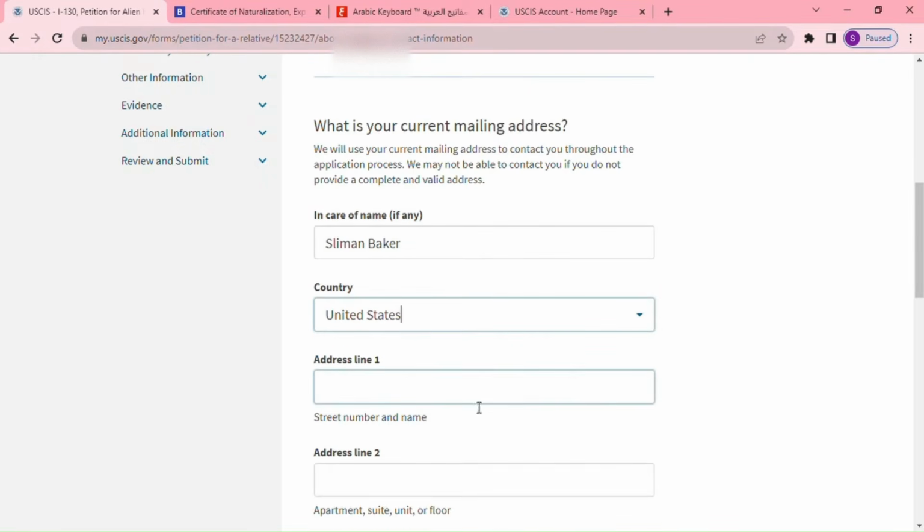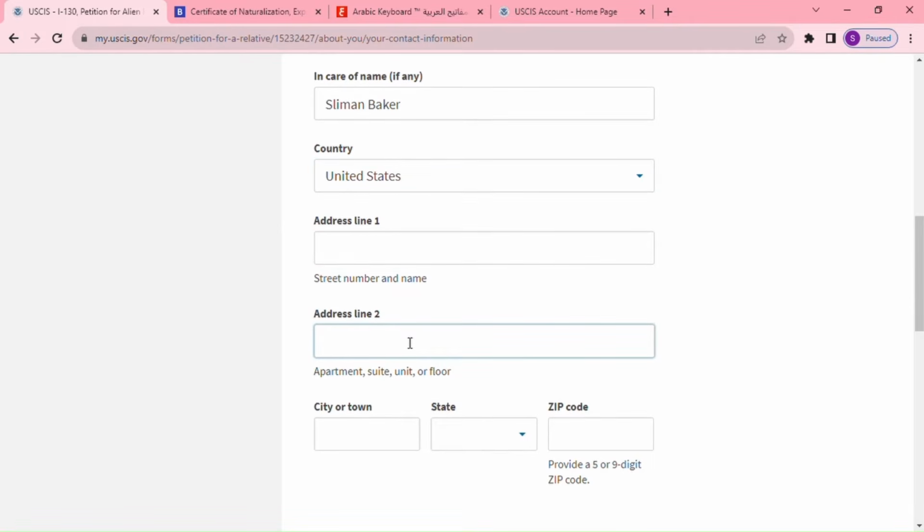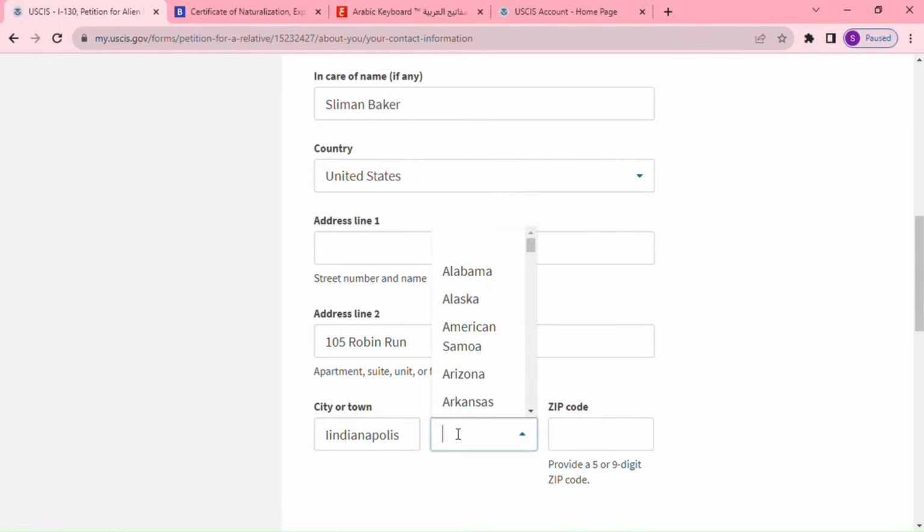United States. A lot of people confuse this one. This is for the petitioner. So from this point right here, you are a green card holder or a US citizen. So you're gonna provide a US mailing address. So it's 105 Robert Run. City is Indianapolis. State is Indiana. And the zip code is 46254.